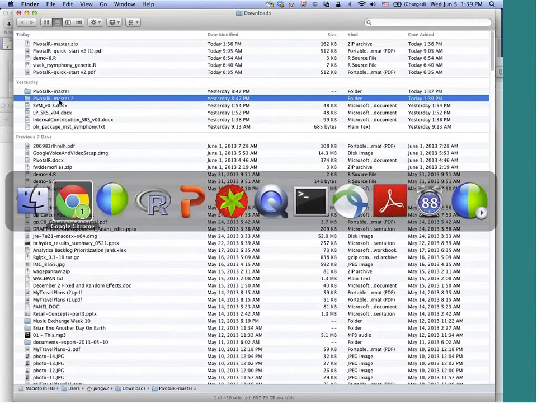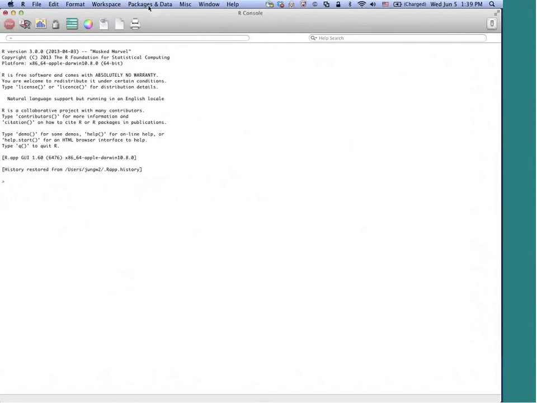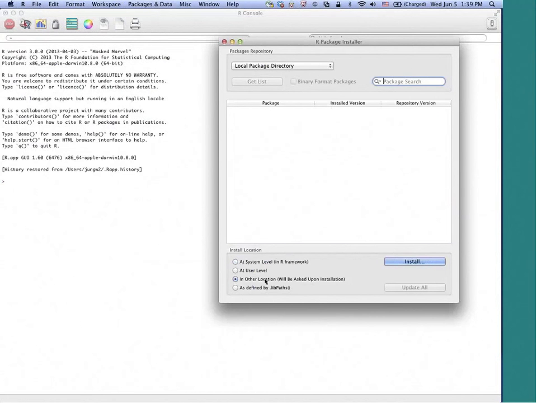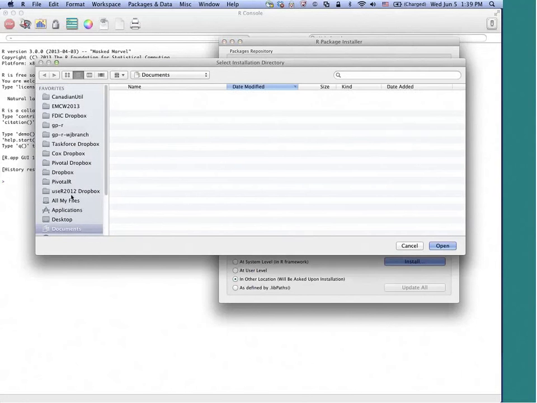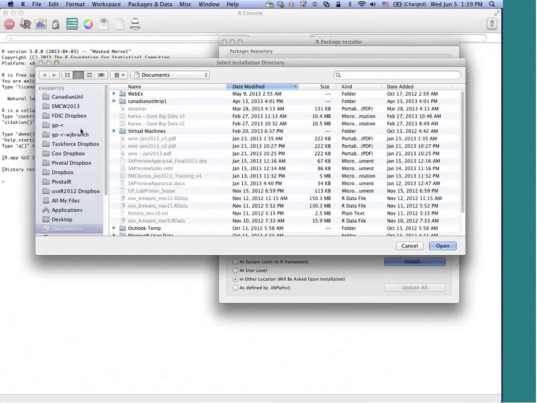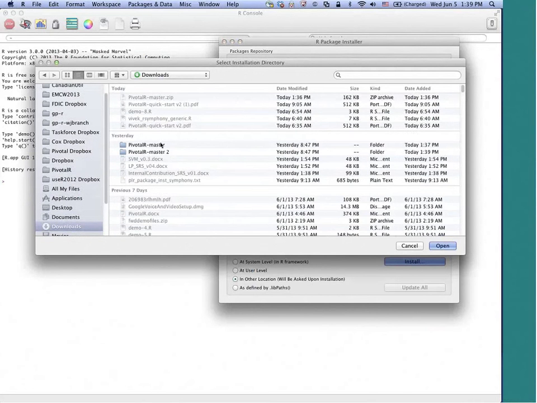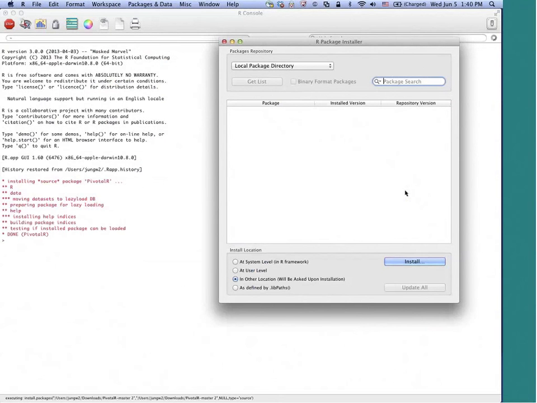The next thing we're going to do is open up R, and then install the package. What we want to do is pull down and say, I want to install from the local package directory, another location, and let's do that from the directory that was just created. Open. There you go. Now you can see that it's done installing PivotalR.